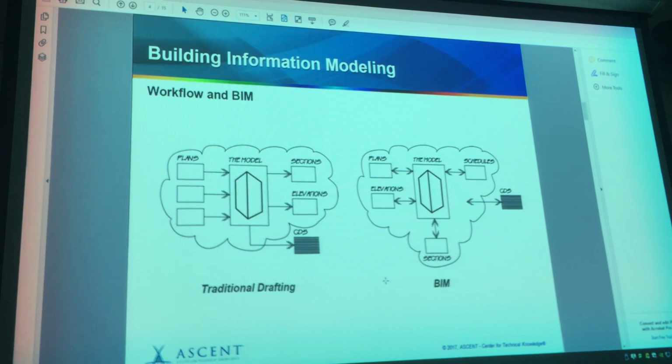The workflow, as far as BIM in traditional drafting, what you have is you have plans which make the virtual model, and then from that, sections and elevations and construction documents, which is what CDs mean, those all go in that direction. The ultimate goal is construction documents. In BIM, what's happening is you have the model. The model controls everything. The model is what generates your plans, your elevations and your sections and your schedules and your construction documents. So all that comes from this very model-centric approach that is what BIM offers. So that's what we're going to be seeing.